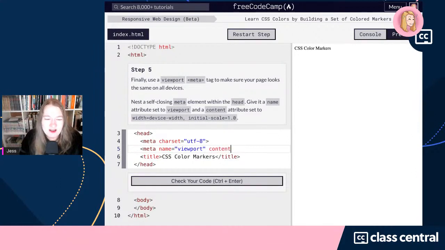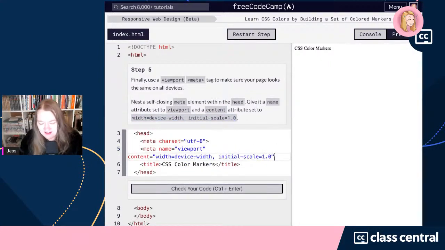I want to set a content attribute, and I'm setting that to, ooh, am I doing this right? Name attribute set to viewport and content attribute set to, and because I'm a lazy programmer, and I want you to be lazy programmers as well, I'm going to go ahead and put that in.